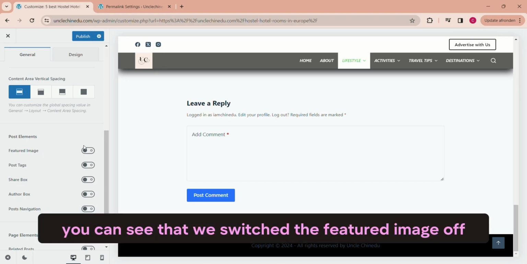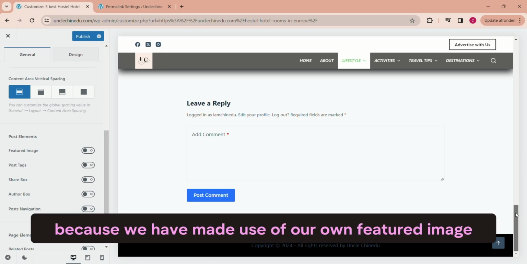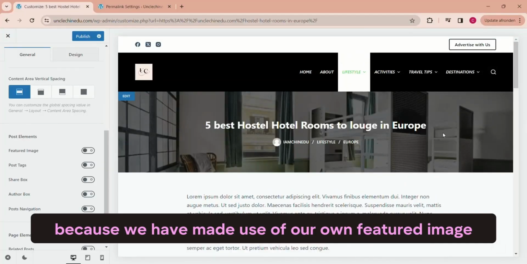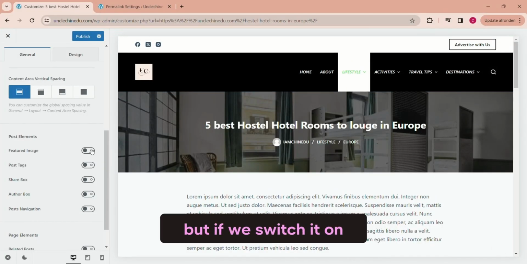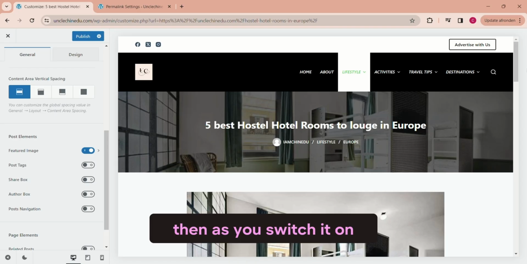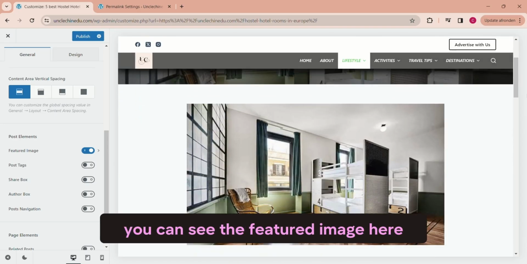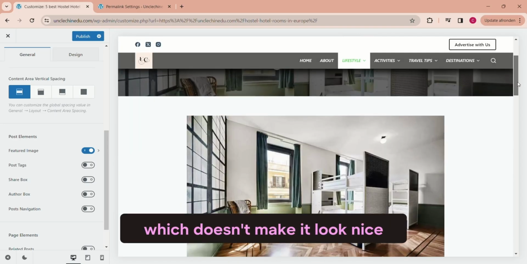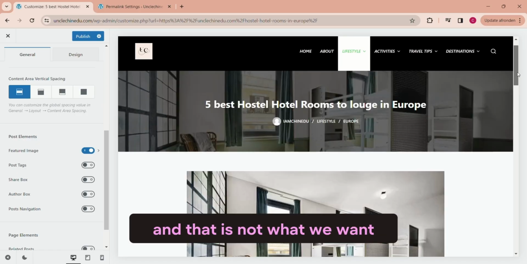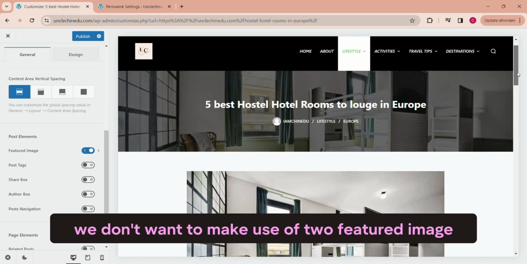Then if we come under it here on the post element, you can see that we switched the featured image off because we have made use of our own featured image like this. But if we switch it on, you can see the featured image here, which doesn't make it look nice. That is not what we want. We don't want to make use of two featured images.